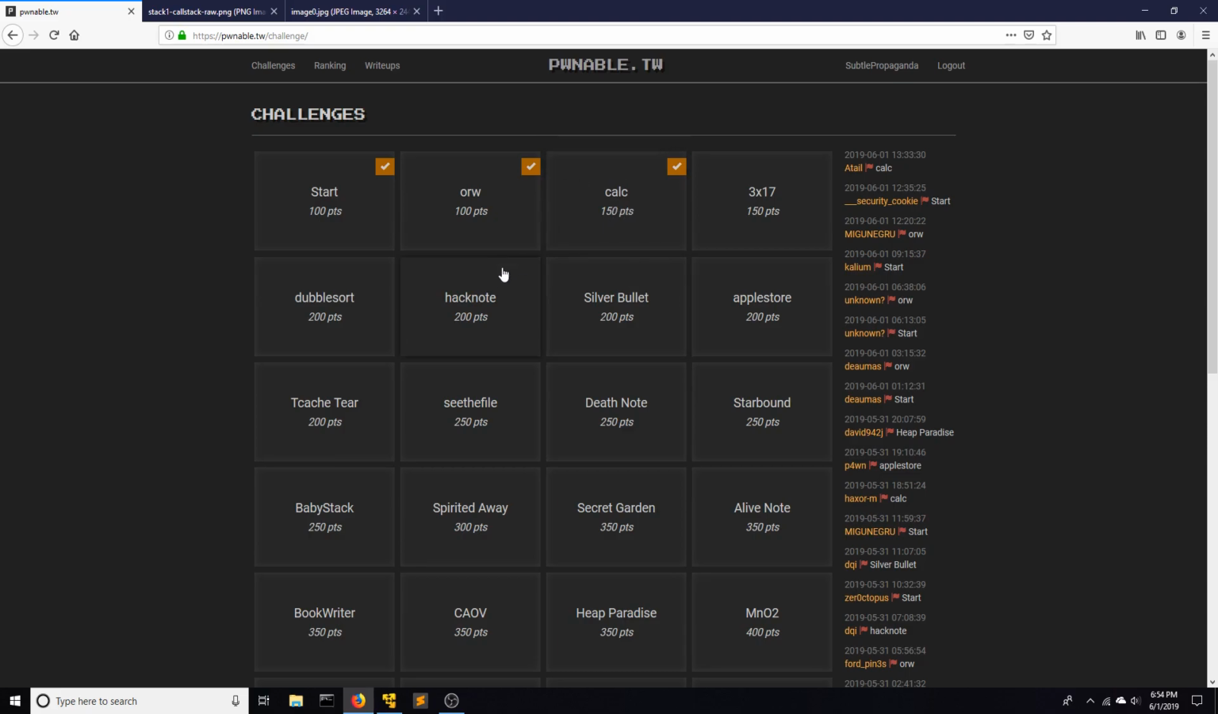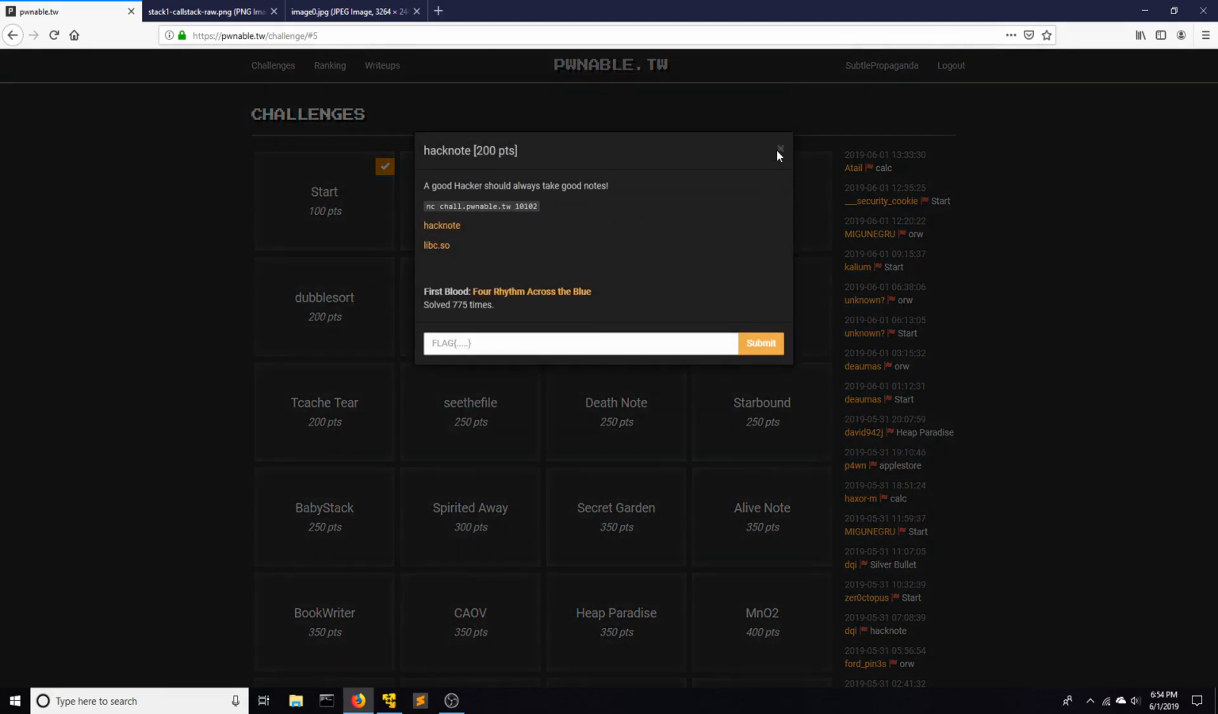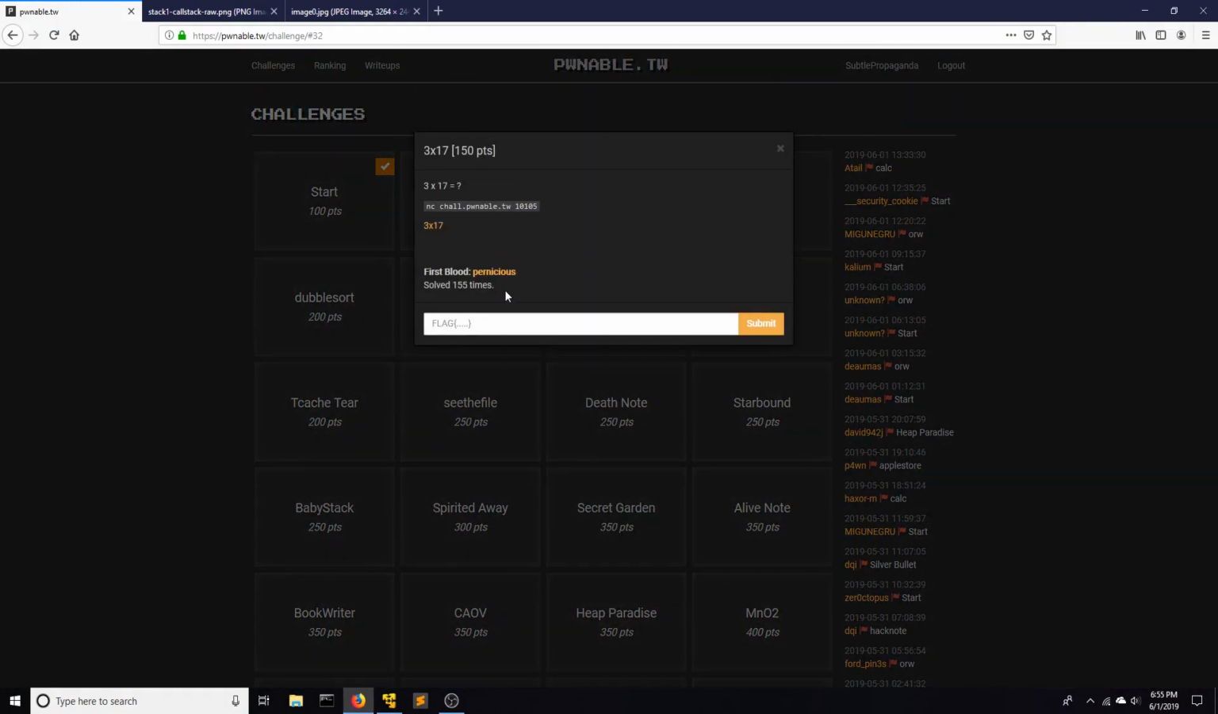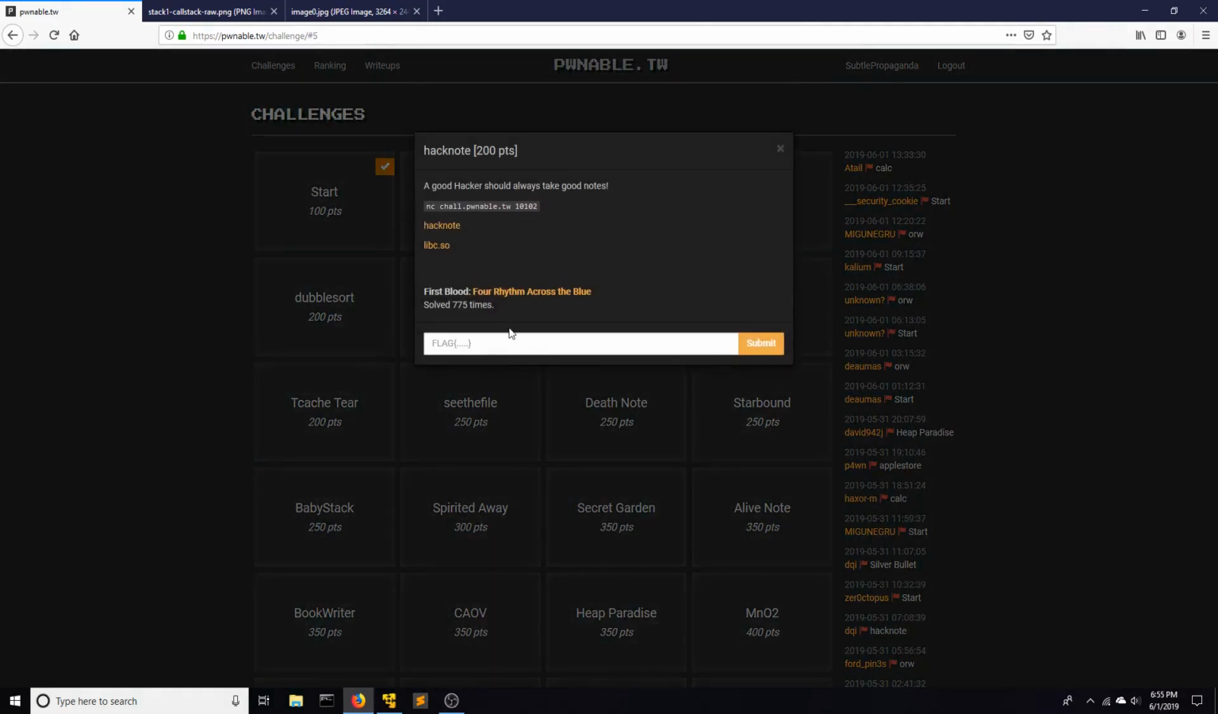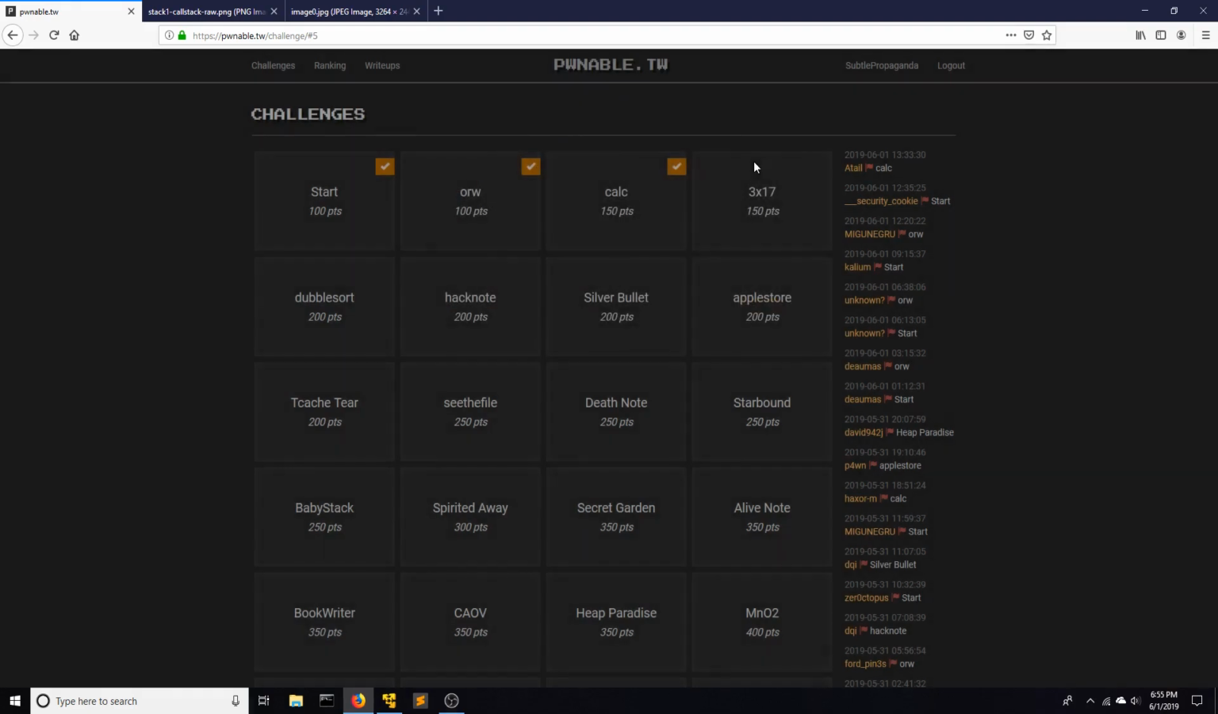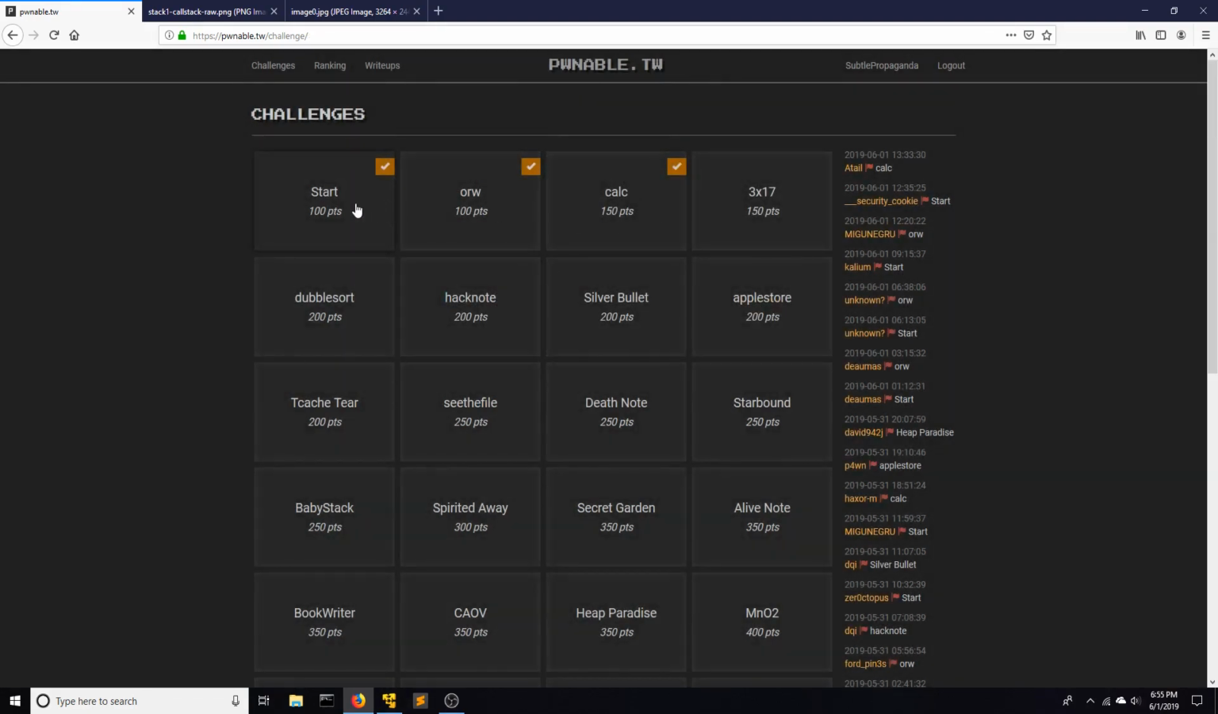Next, I'm probably going to try to do hack note, because I've heard it's probably the next easiest one, judging by the solved numbers. You can see this one is only 155 despite being earlier than hack note, which is 775. So I'll probably try that one. But let's jump right into this.